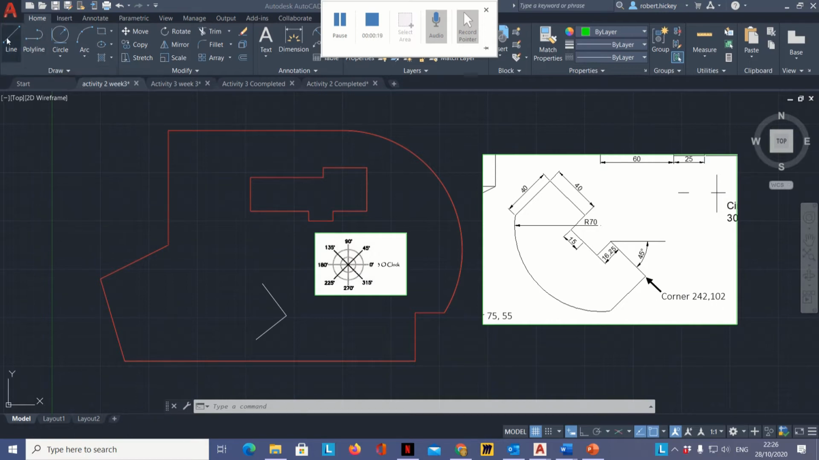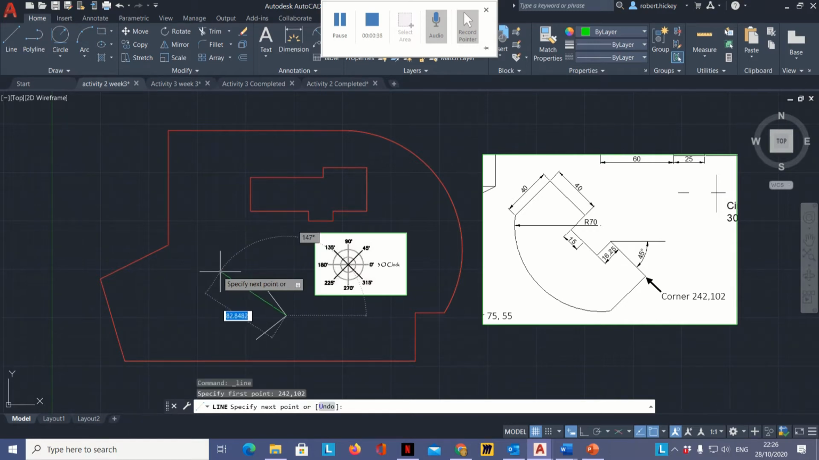So we'll go up and we select the line tool, and then we type in our coordinates. So it's 242, comma 102, enter. It snaps us down there, and now we can see that that line is drawn at an angle of 45 degrees.